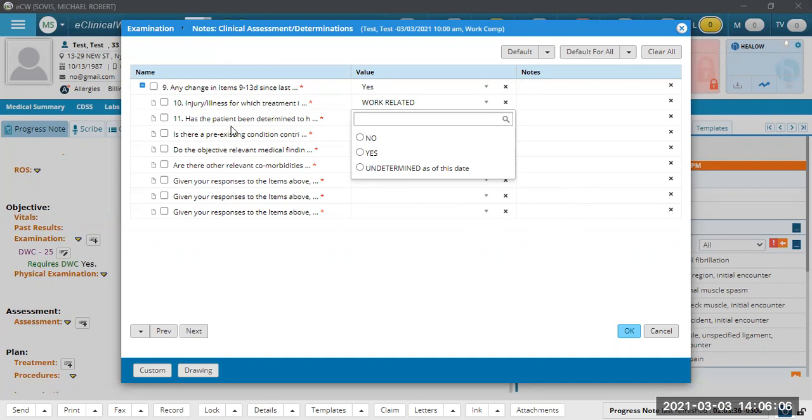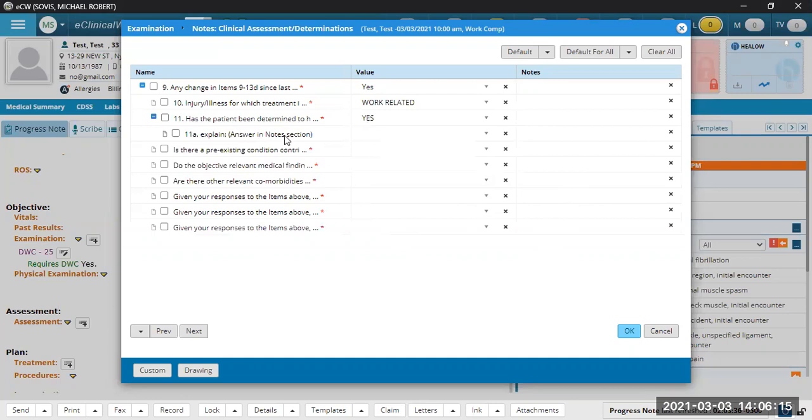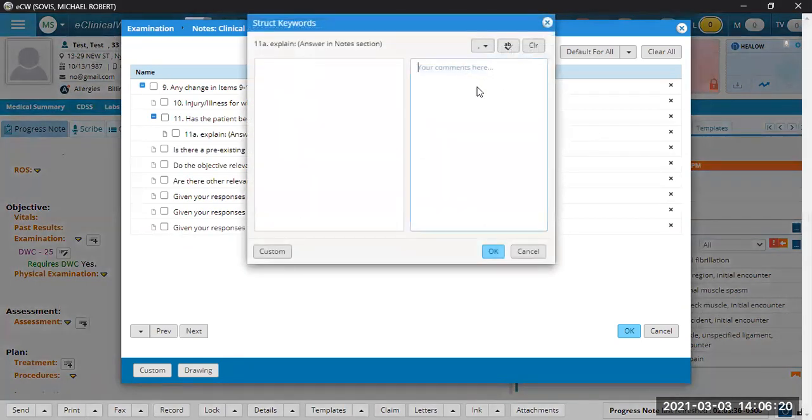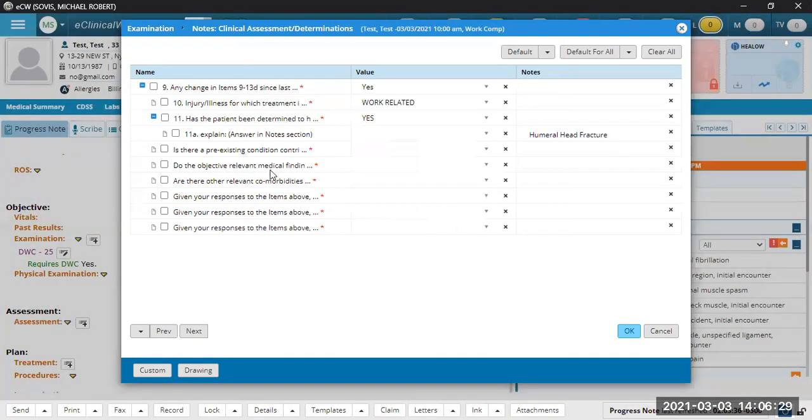So this patient has been determined to have, that's number 11, objective findings. So in this case, we can hit yes because we have a positive MRI. And over here, we can type in humeral head fracture. All right. Are there any pre-existing conditions? Now, this patient said she had knee surgery, but we're going to hit no because it was fractured.